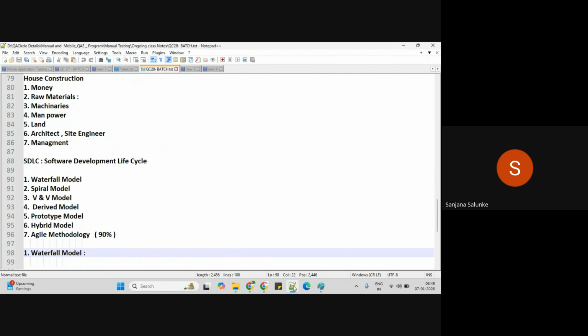Whenever the customer is ready to give the requirements, business analyst or product analyst, they will go to the customer place. They will meet the customer and try to understand the customer's business. Then they will gather all the requirements. These requirements will be in the form of business language. They will try to translate from business language to software language so that developers and test engineers can understand.